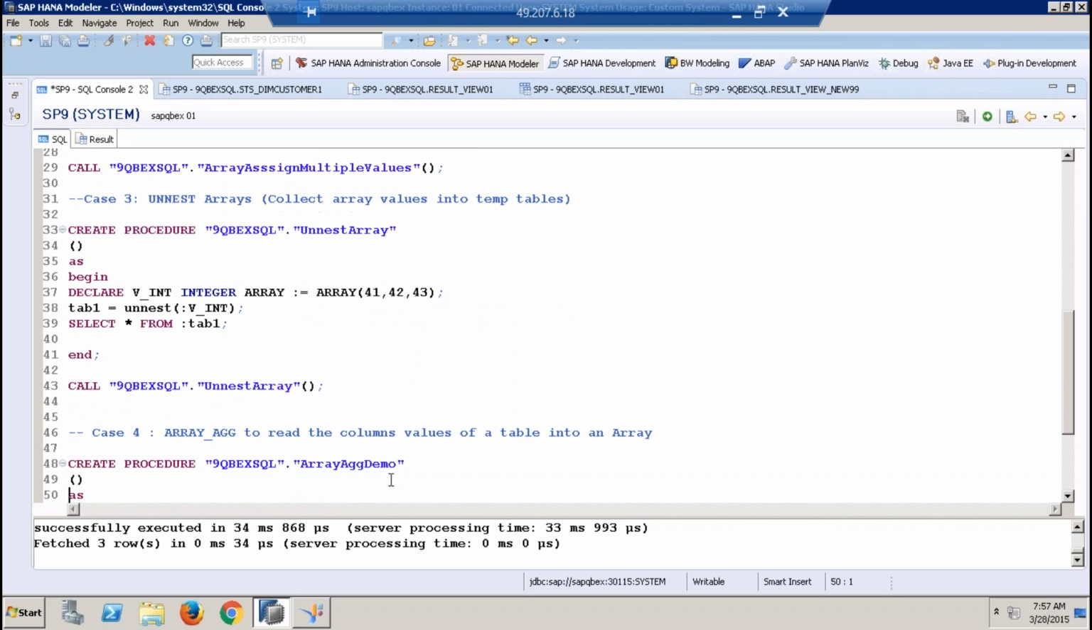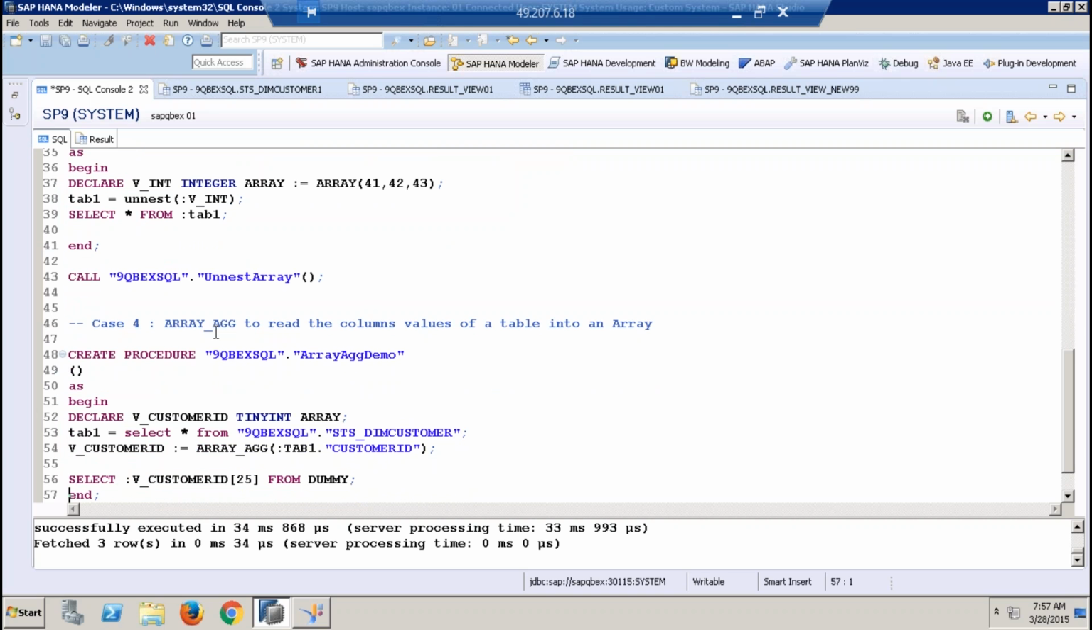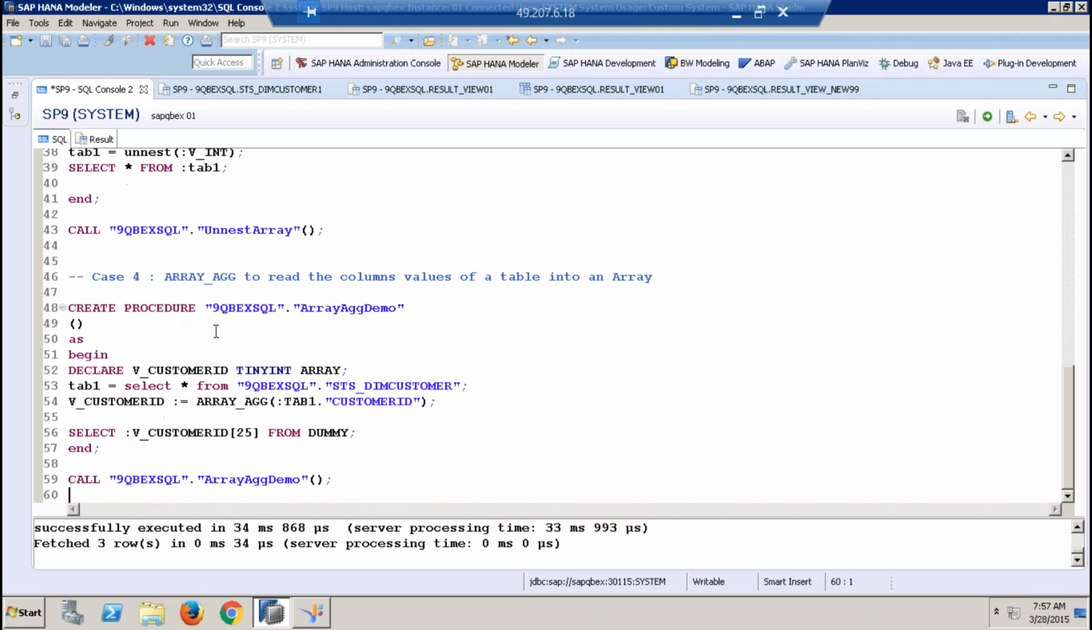Then I have another function, array aggregate. Array aggregate is another function. This is quite the opposite. I have a table, and I would like to collect a column, because a table will have multiple columns, right? So I would like to collect the values of one column into an array. Then I use array aggregate.